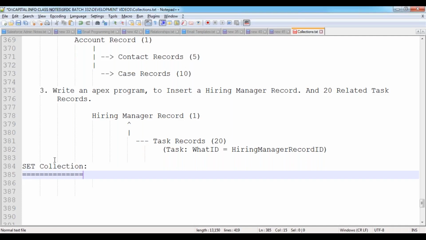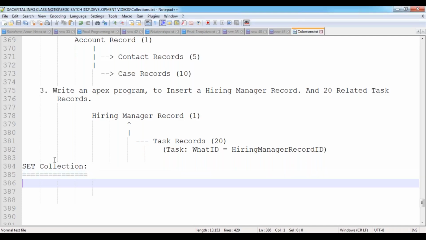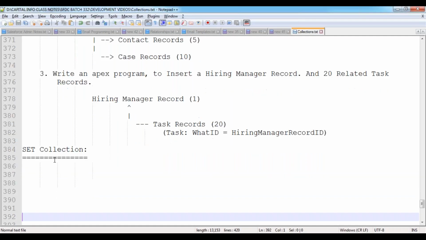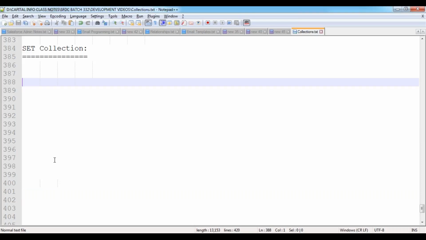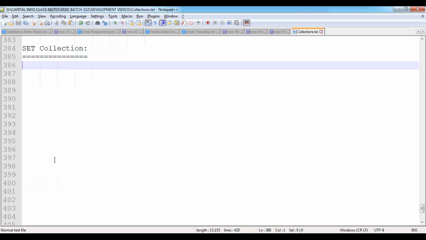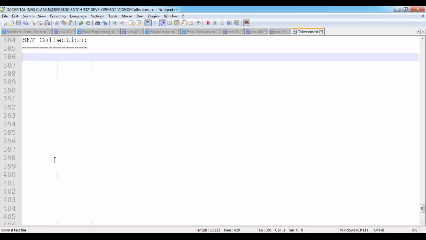Next one, the set collection class. If you know the collection classes perfectly, the remaining concepts are very, very simple, because collections are the base for the entire development. We have to understand how to use the collection classes and how to process the records. You should be aware of them first.